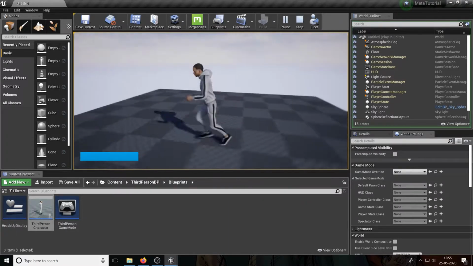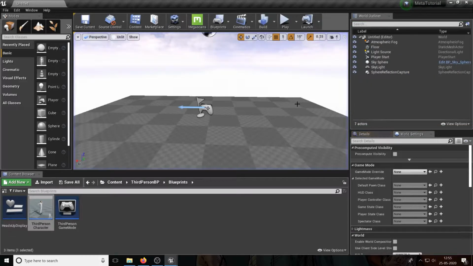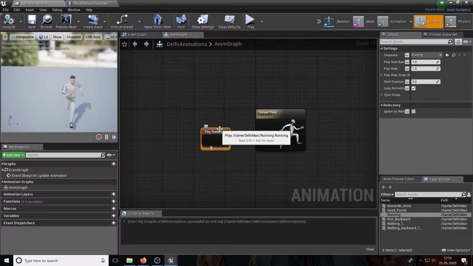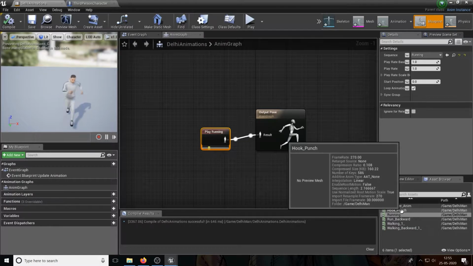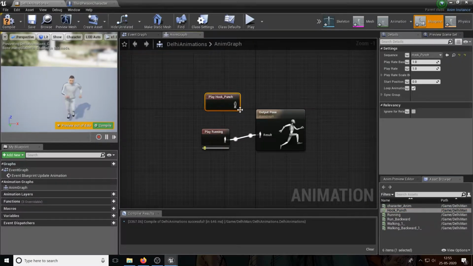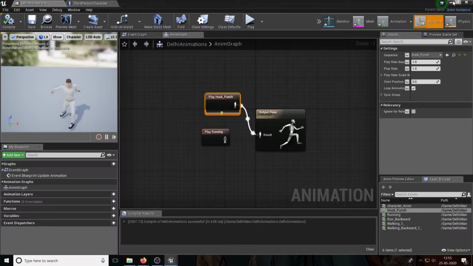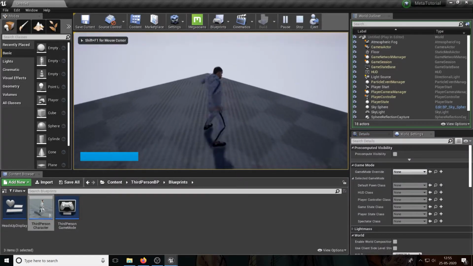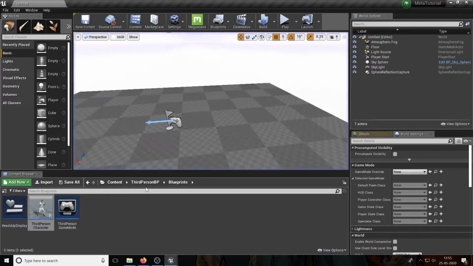So we've got our animation blueprint working, but there's only one kind of output, which is running. Now, if I choose some other output, suppose I choose hook punch, and I drag this here, you'll see that only one of the two works. You can't have both feeding into the output at the same time. And if I press save and play this, you'll see that he's punching no matter what.